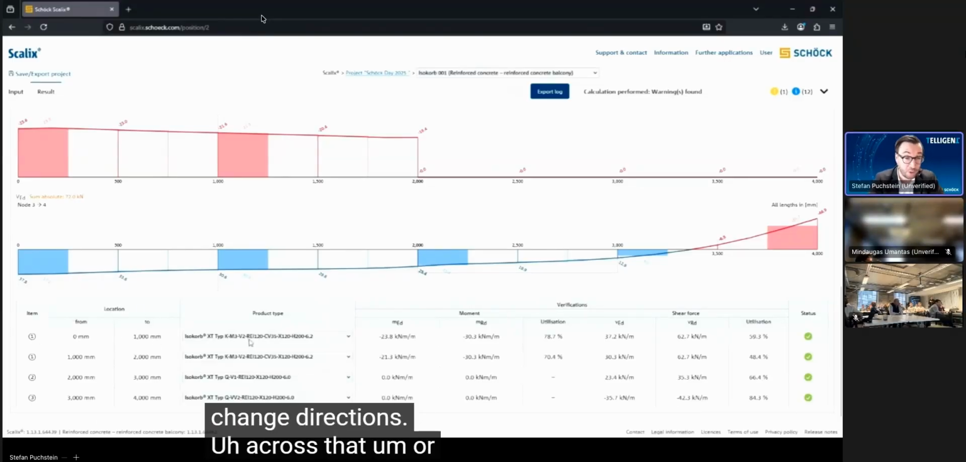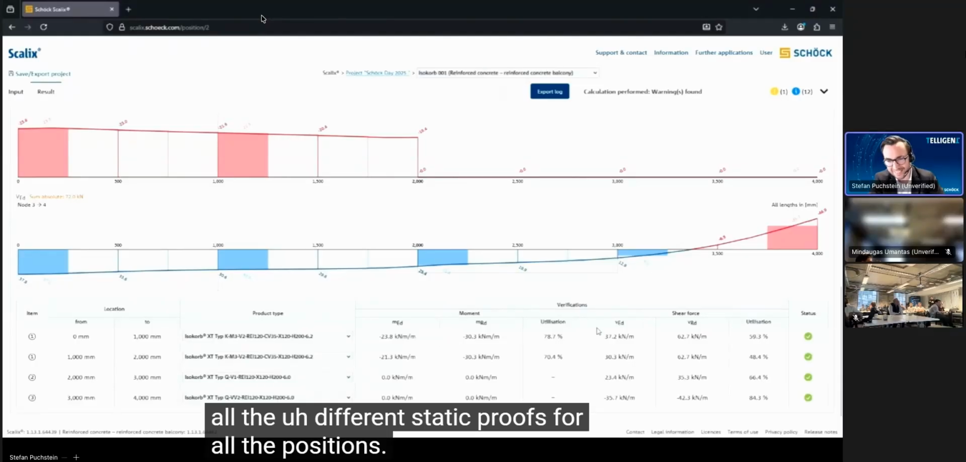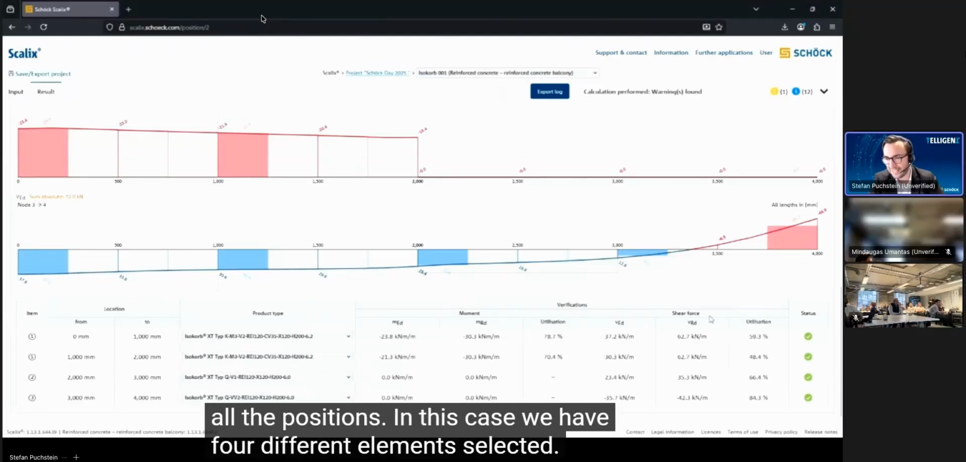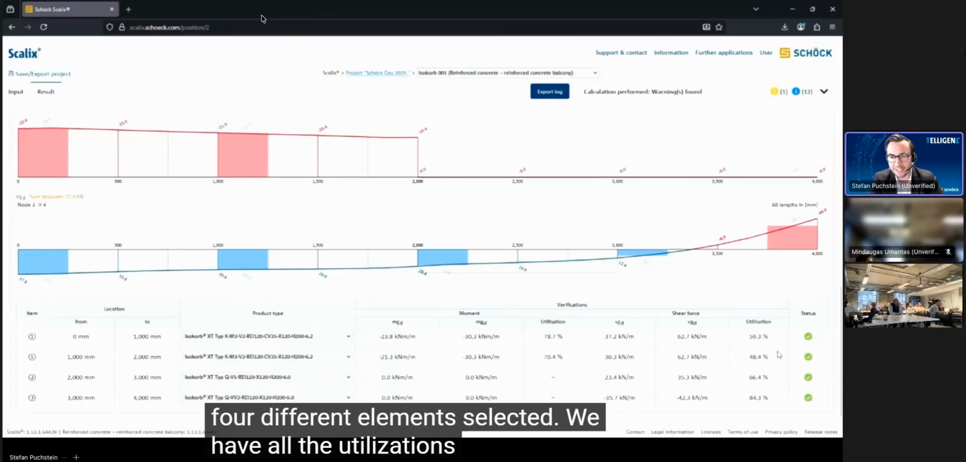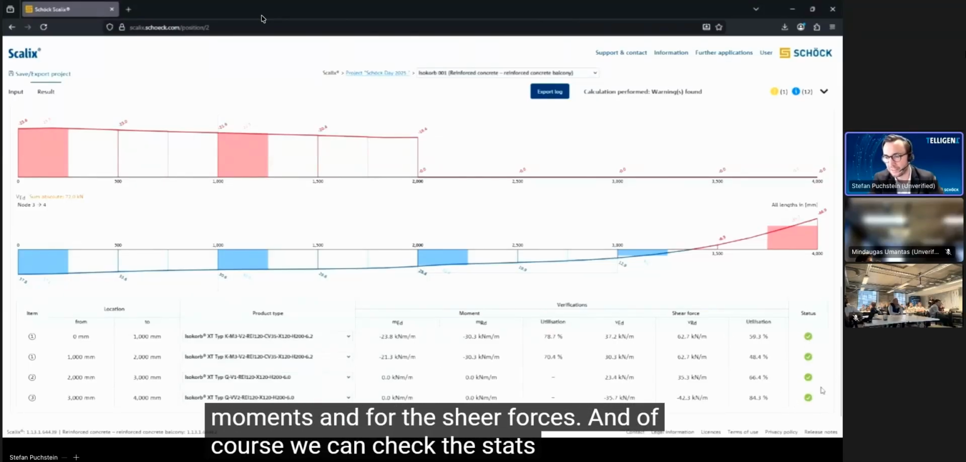Across that, or under that, we have all the different static proofs for all the positions. In this case, we have 4 different elements selected. We have all the utilizations for bending moments and for the shear forces. And of course, you can check the stats here as well.